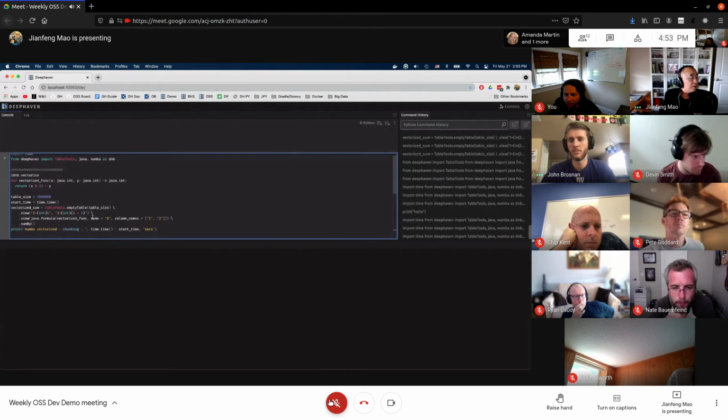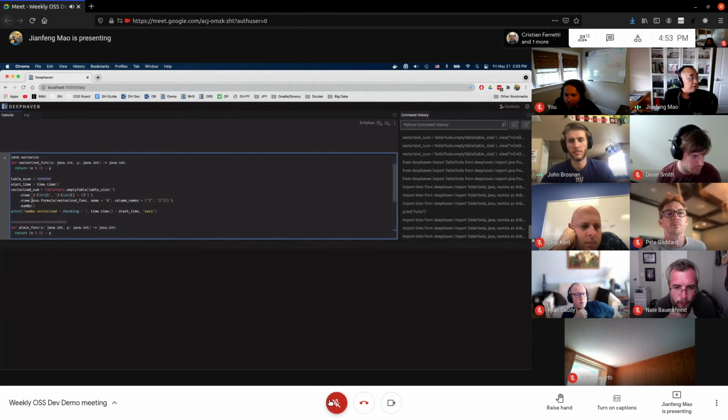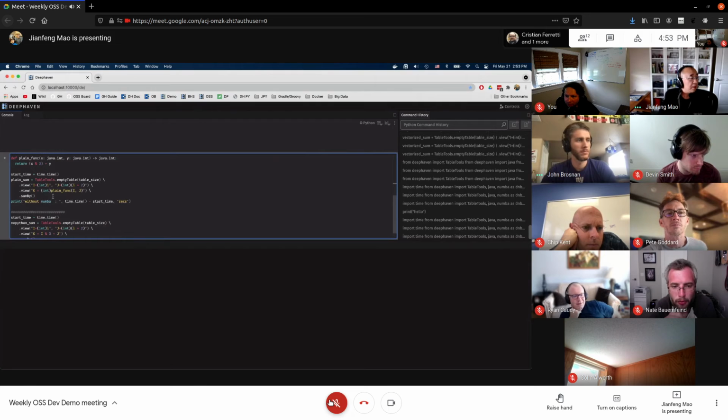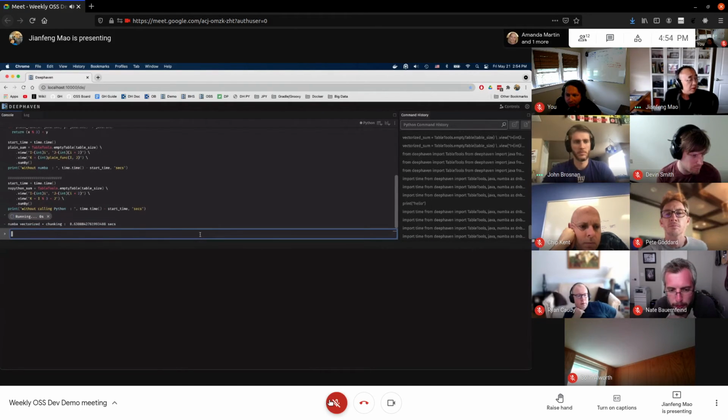The first way is with the Numba vectorized function. So currently this syntax is pretty clunky, explicit, but we're going to improve that. The second way is just to use the plain Python function. The third way, we just let the Deephaven engine do the computation. So we're going to run it the first time.